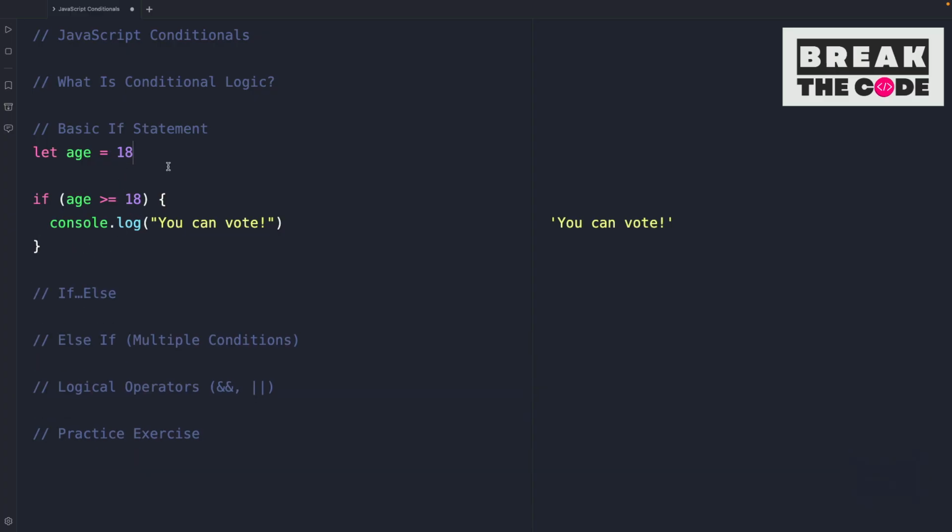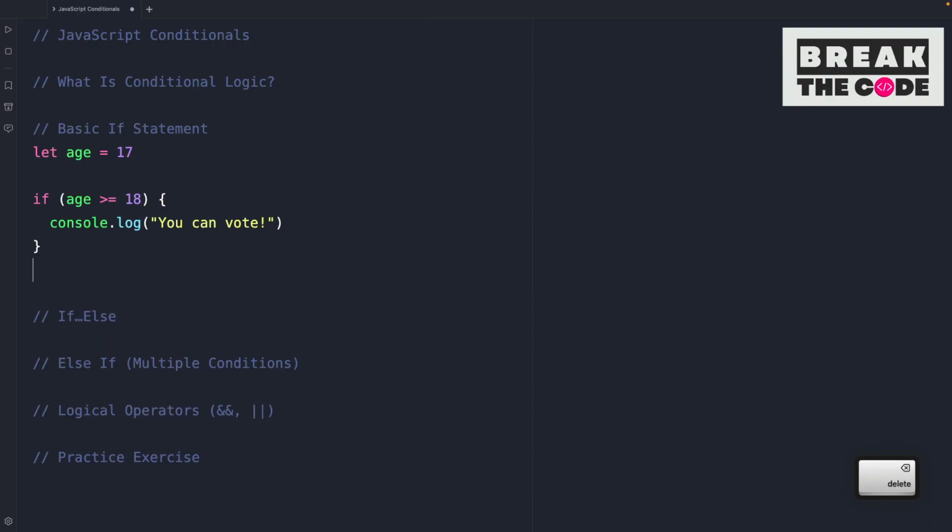So if we change this to 17, for instance, now we don't see anything anymore because this is no longer true. Age, in this case, is not greater than or equal to 18 because the current value is 17. And that's why we never see anything in the console log and the code keeps running downwards.